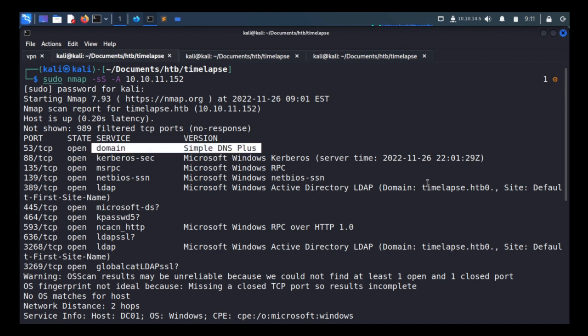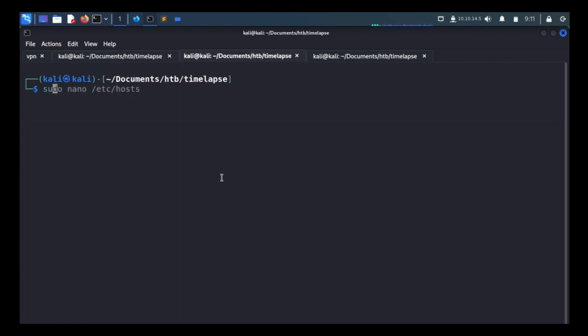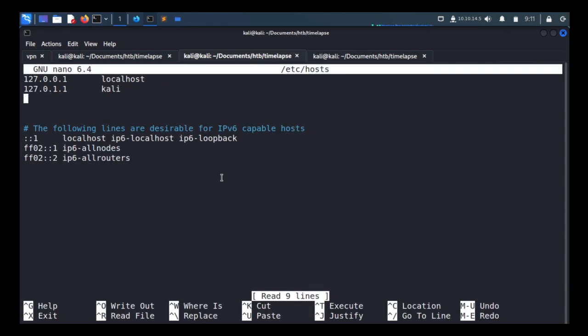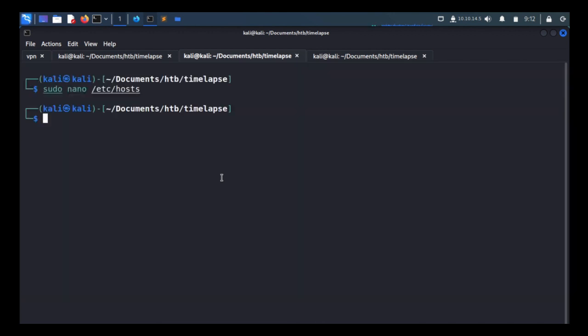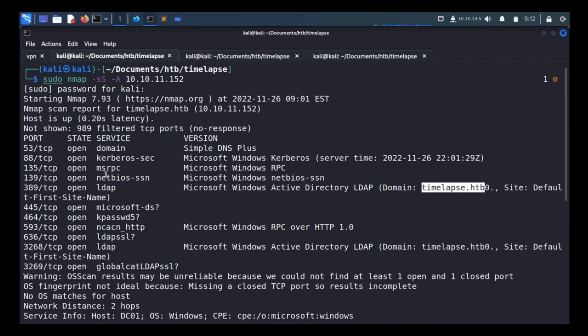We'll quickly make an entry of timelapse.htb into the hosts file. Just sudo nano /etc/hosts. The IP address is 10.10.11.152, and the domain name is timelapse.htb. Ctrl X, yes, saved.